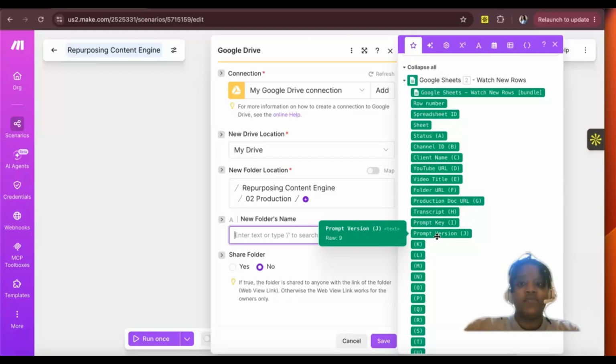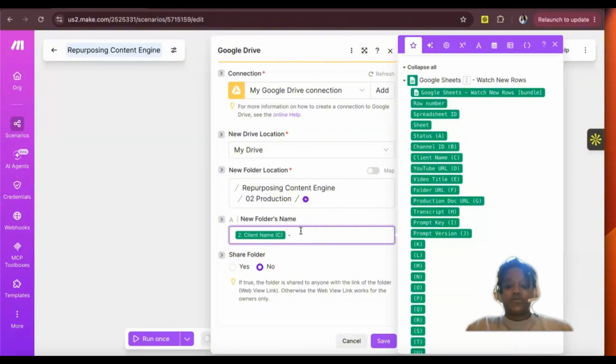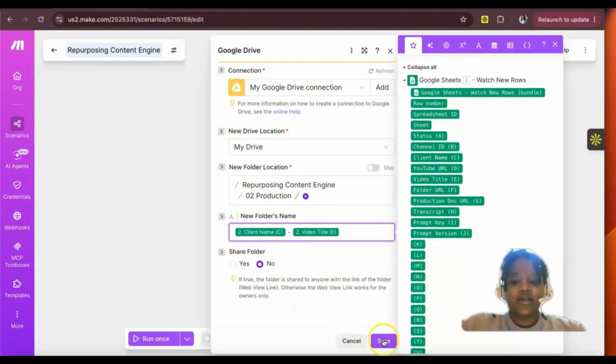Like I said, I've already made a more in-depth video going over this, but for the sake of this video, I don't want it to be too long, but here are the 2 things that I need. Pretty much this is going to give us our new folder name. So the first one is we're going to need the client name, which is C. And then I'm going to do this little space in between, and then I'm going to add the video title. And then after that, I will go ahead and click save.